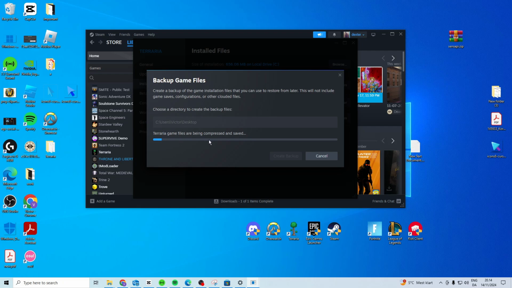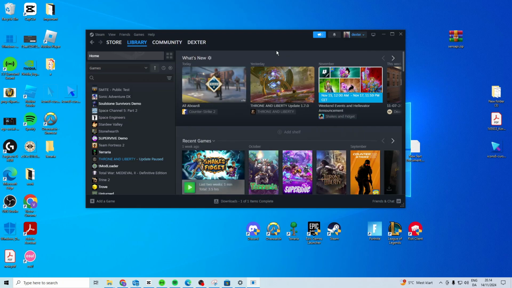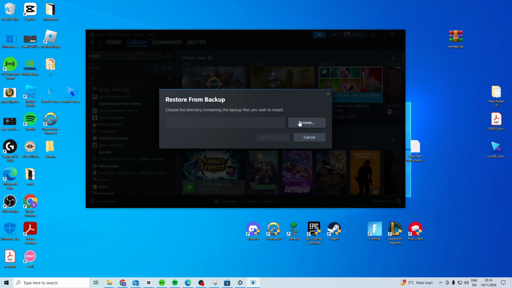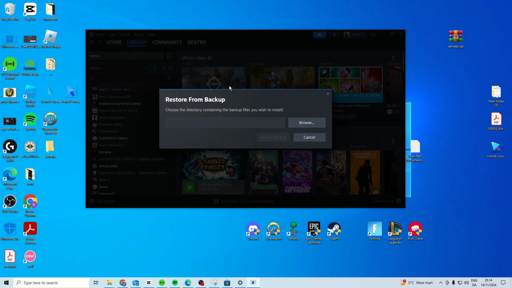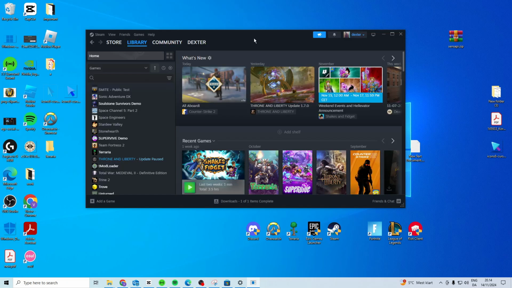So I'll just be back once this is done, and then I'll show you guys. Okay, once that is completed, what you wanna do is come up here, click on Steam and restore game backup, press browse, and then just select the folder that you just created. Select it and come here, and then you can restore backup. Once you've done that, it should work.